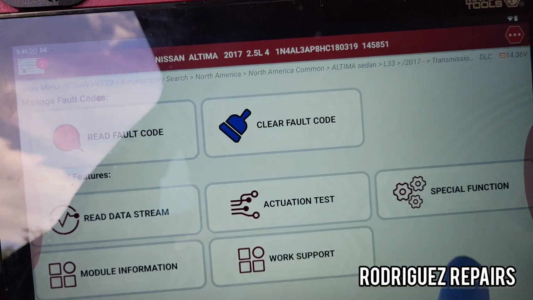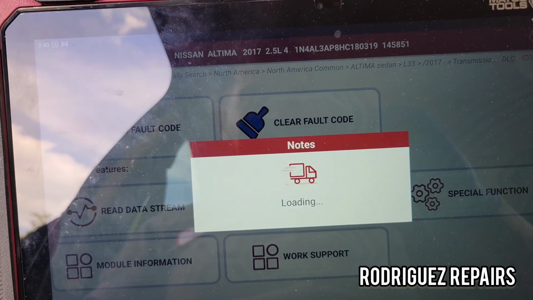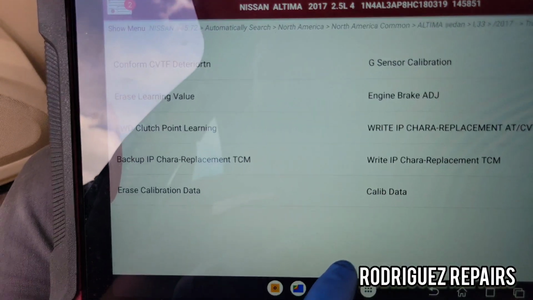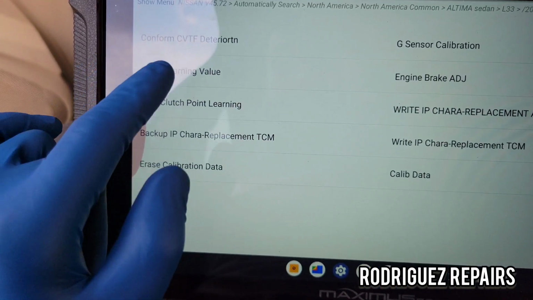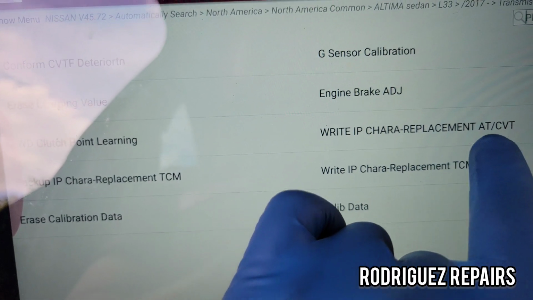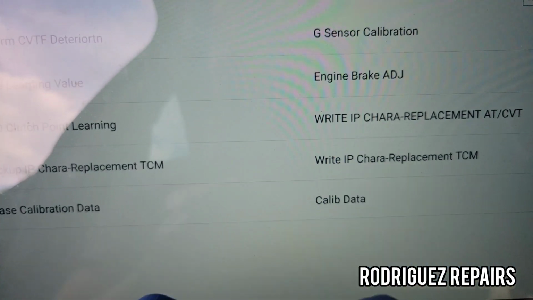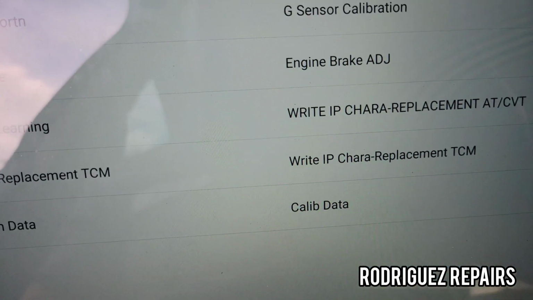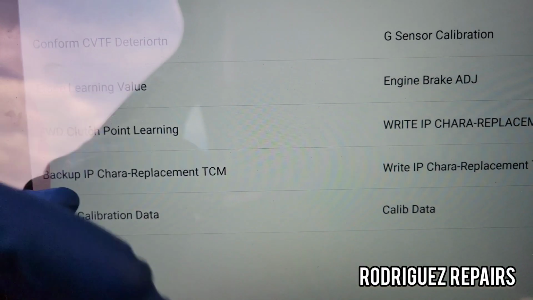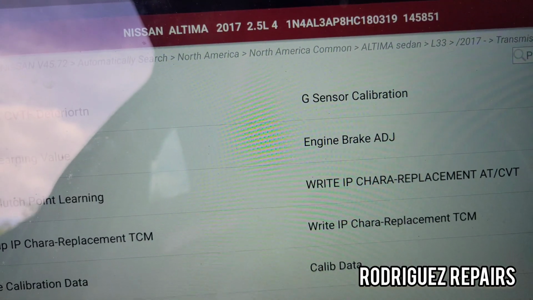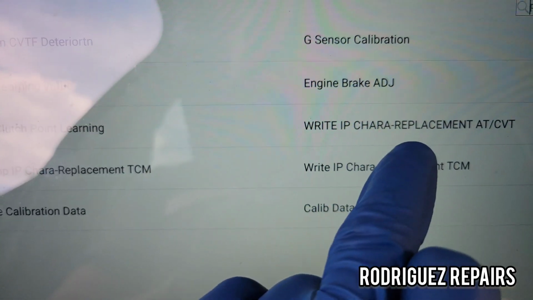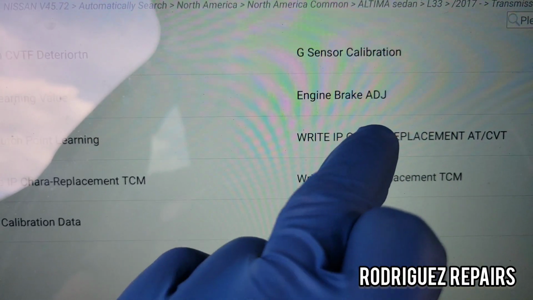I'm going to go to special functions. Once you enter the special functions menu, you're going to have a lot of different things. You're going to have this write IP replacement AT-CVT. That's what I'm going to choose. In case you were replacing the module like the TCM, you would perform this function. You would back up the information that's in the old TCM, and then write it into the new TCM if you were performing that repair. But I replaced the CVT, so I'm going to write IP replacement CVT.